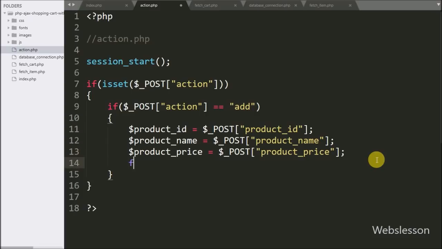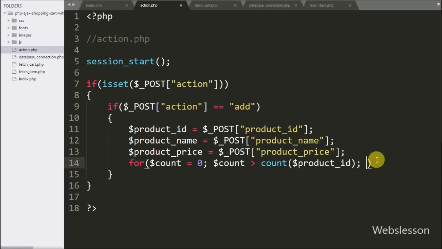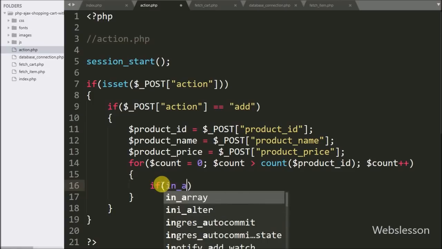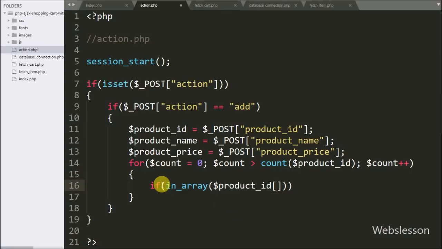Now we have written a for loop, and under the condition we have written $count variable value is equal to 0, $count variable value less than the value of the count function with $product_id variable, and $count variable value incremented by 1. Under this loop we have written an if statement, and under the condition we have written the in_array function with two arguments. In the first argument we have written $product_id variable with $count variable index, and in the second argument we have written $cart_product_id variable.